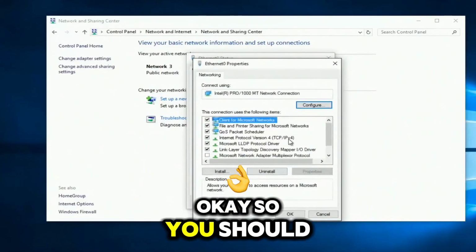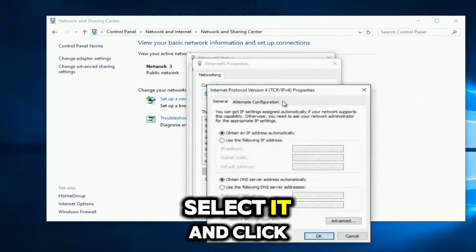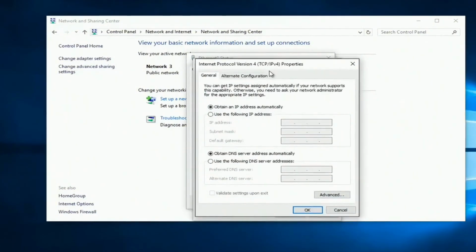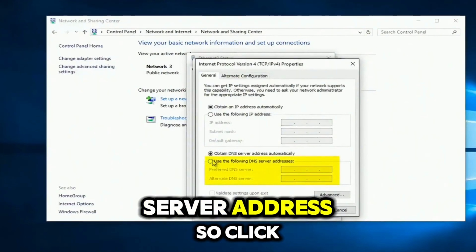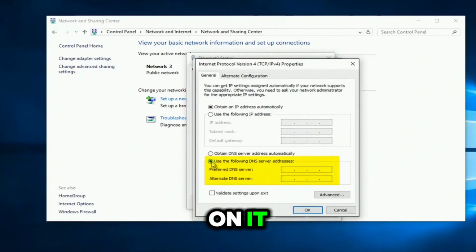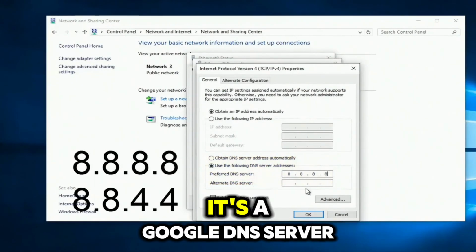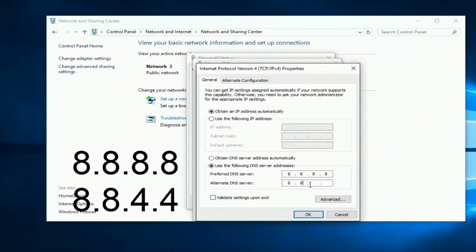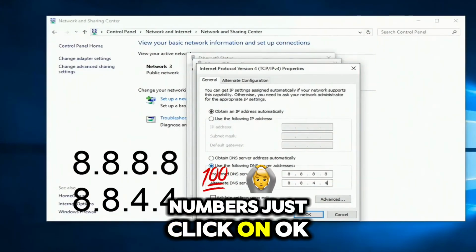Okay, so you should find Internet Protocol version 4. Select it and click on Properties. So here in a new window, click on Use the following DNS server address. So click on it. Now you should enter numbers what you can see on the screen. It's Google DNS server. So when you enter numbers, just click on OK.